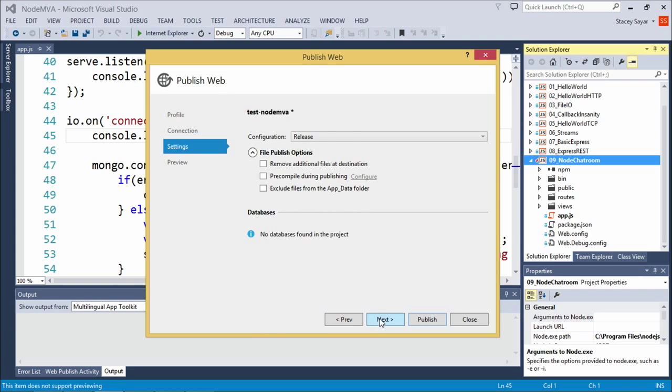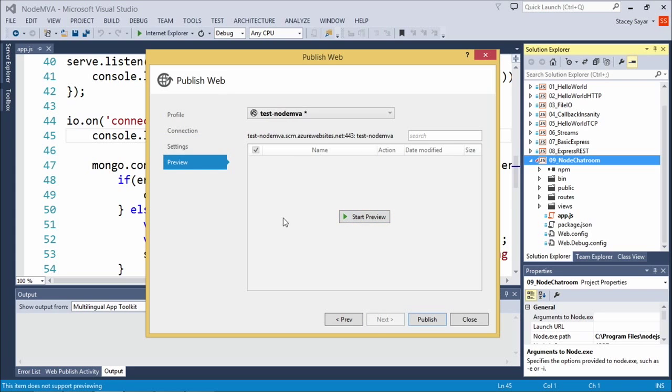If you press next from here, you get this little preview window, and this is really useful to see what's actually going to happen. So I press start preview. I love that. Before you commit, we're going to let you preview. Sometimes web deploy does not use any repo or source control; it just takes a look at what has changed.